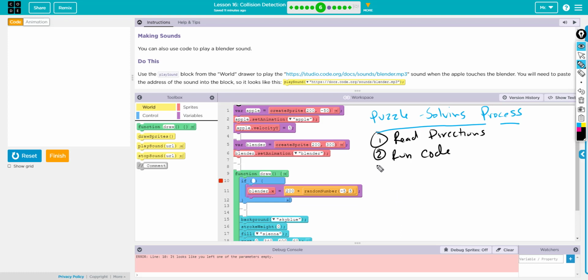After that, I like to look at the code and summarize the code in my head, and we'll do that together in just a second. And then finally, I do like to reread the directions. Once I've read the directions first, I'll know what to look for. I run the code, I look at the code, that gives me an idea of what's going on, and then it's really helpful to reread the directions again.